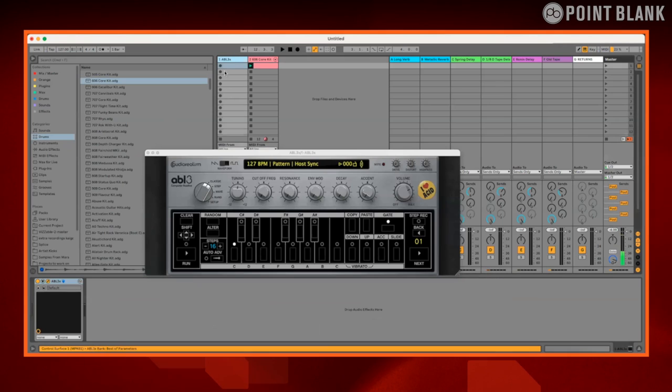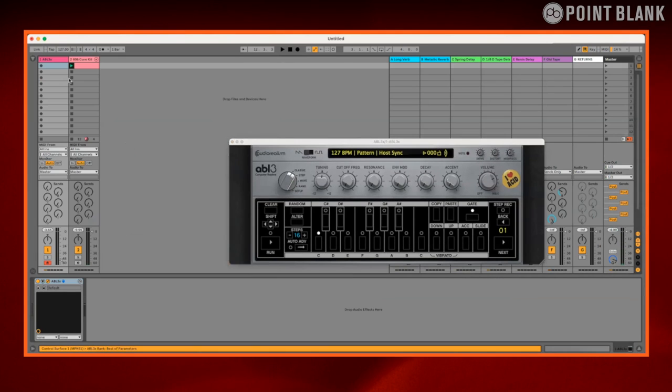All right. So let's write a little bit of a bass line. By the way, if you're going to use acid sounds, you need to remember something. You can make acid sounds with the operator. You can make acid sounds with lots of things.